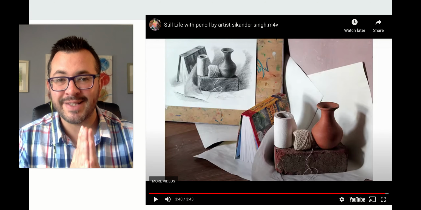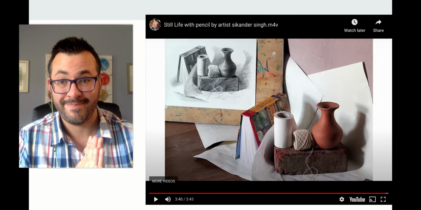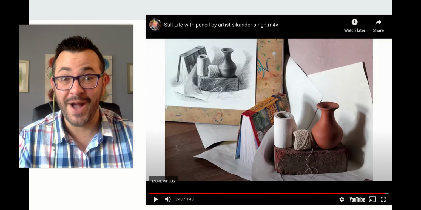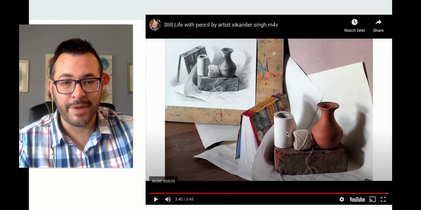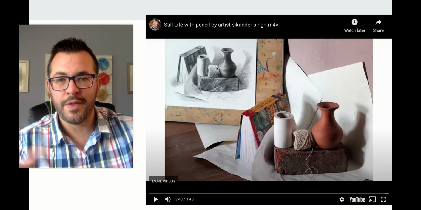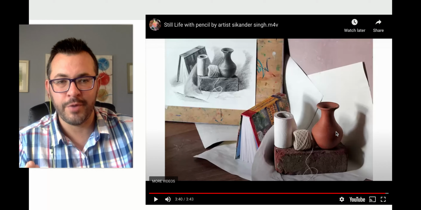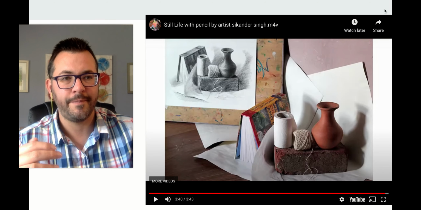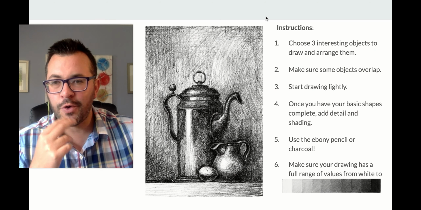Which direction is the light source coming from? From the left? That's right. So the light's obviously coming in from the left here. You can see it on the toilet paper roll, on the vase especially, and it's casting its shadow on the right side. So you want to make sure that that's very clear from your objects and also in your final drawing. That's awesome.